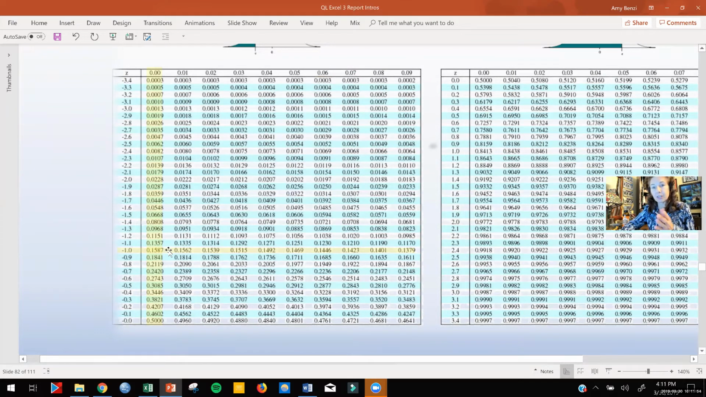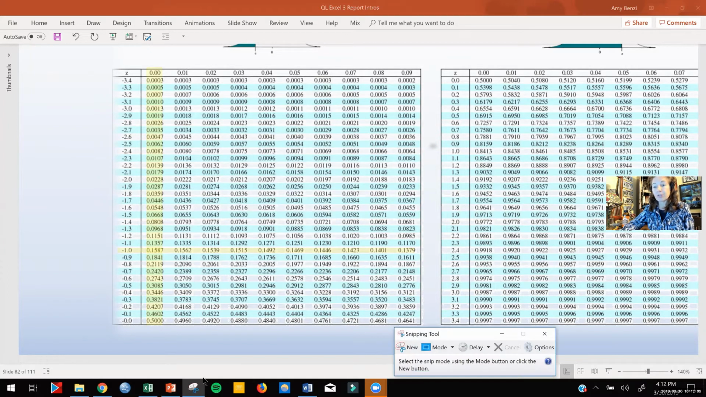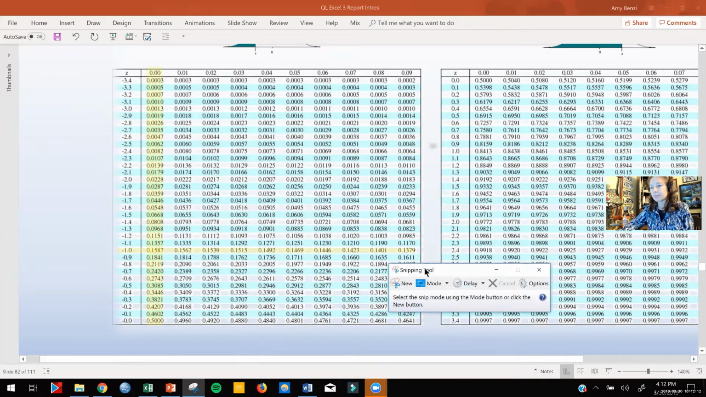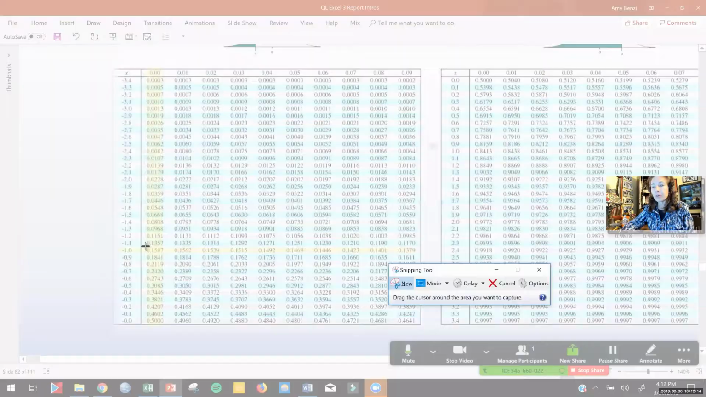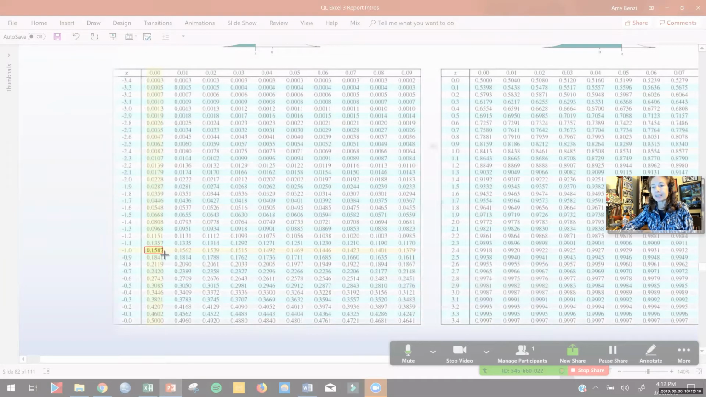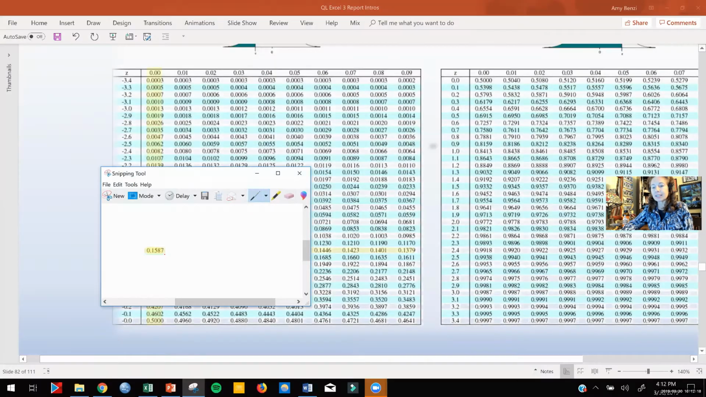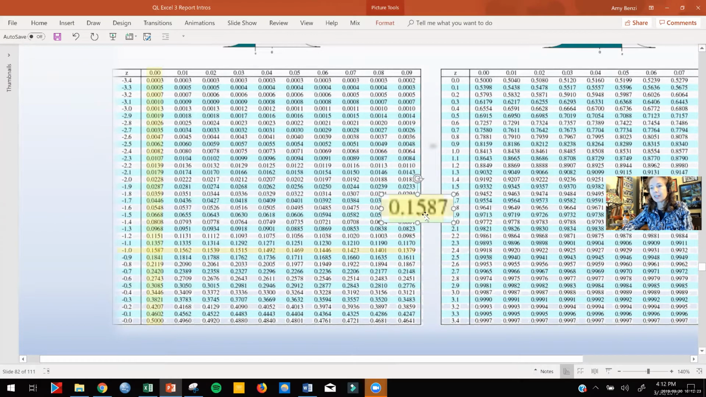I want to show you guys something because you're required to actually do this in your Excel report. So now I found my percentage. So what I'm going to do here is grab my snipping tool. I'm not really sure if you guys can see my snipping tool down there. But I have clicked on my snipping tool, and I am going to select this little piece. Okay, so I selected that, Control C, Control V, and now there is that percentage.